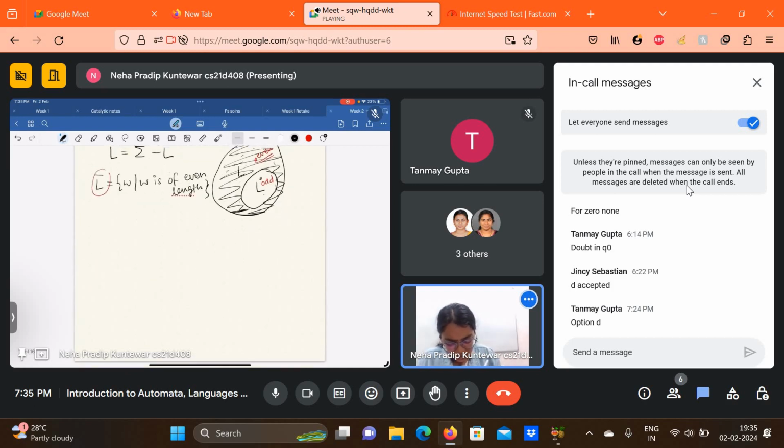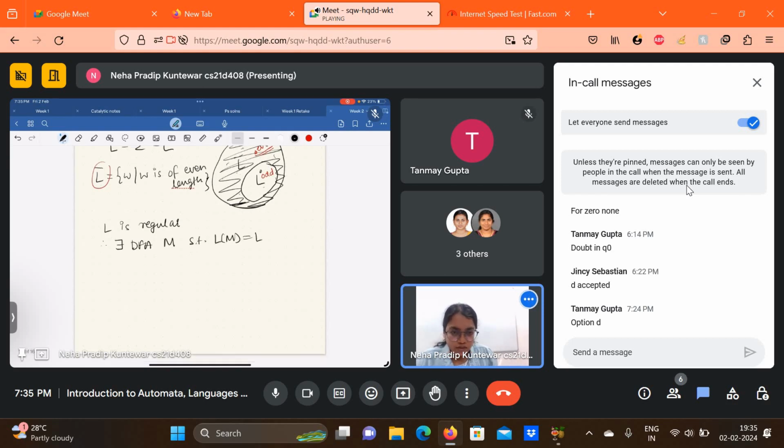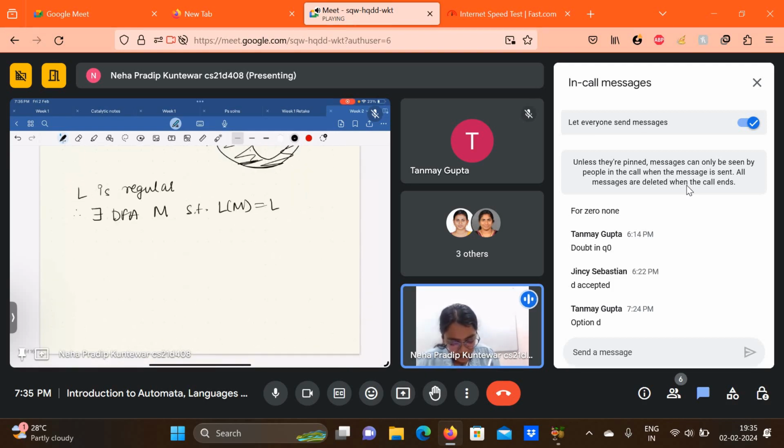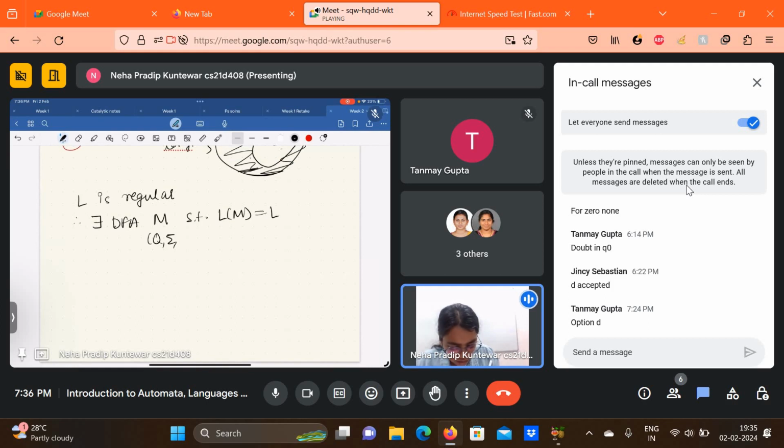So let's say that L is regular, so there must be some DFA, let's say M, such that the language of M is exactly L. So let's say that M is this 5-tuple Q, sigma, delta, Q0, and F. Now, let's say this is some DFA that you would have, and let's say there are some final states here. I don't care what the transitions are, I'm just abstractly drawing this.